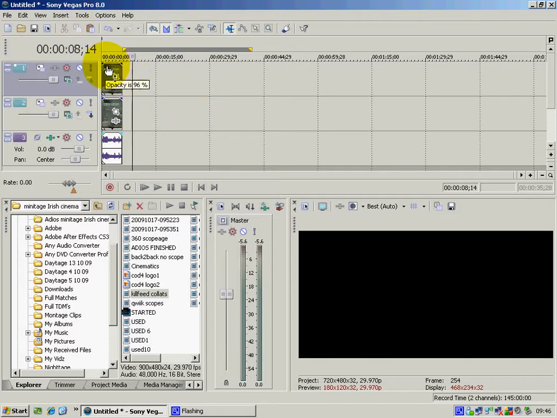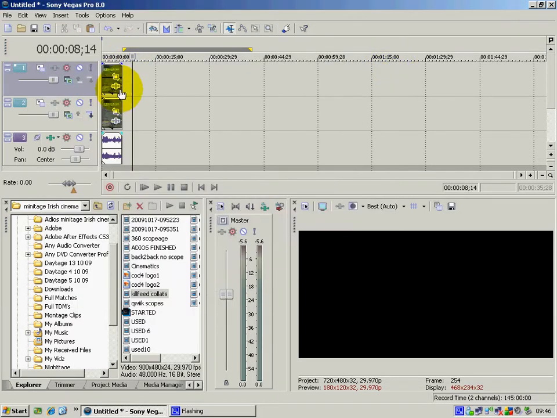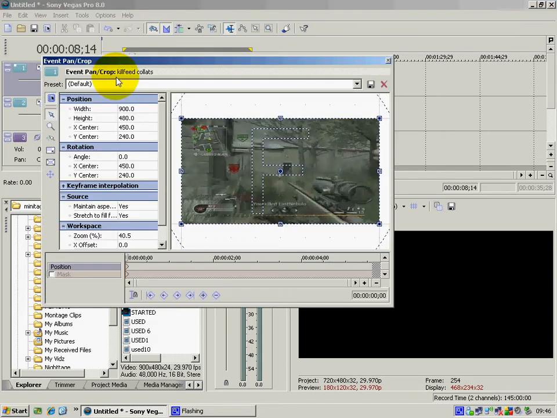I'd say drop that opacity down to about 50%. That looks nice at about 50%. Doesn't have to be exact. And then hit event pan crop on the top layer that you've just changed the opacity on. And then you're going to want to move this down into the corner here.